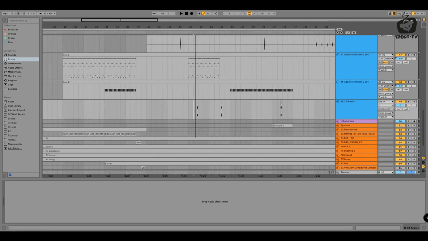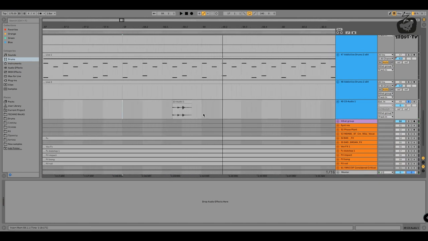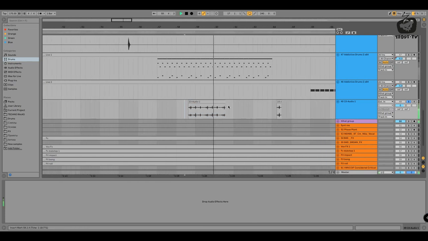Okay, and here is some tiny little thing. Just some small percussion from some loop. Let's check the whole thing. So we generally use these tiny things here and there just to give a little more detail, a little more character to the whole thing.